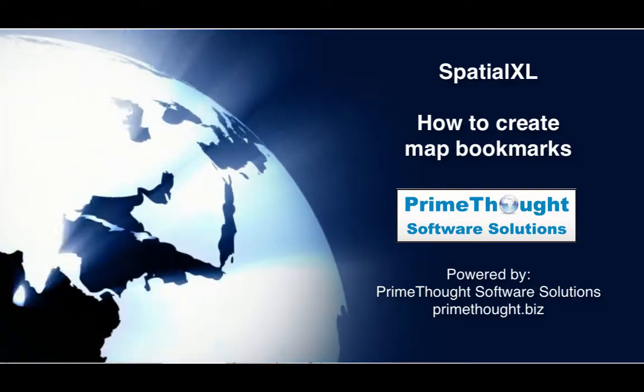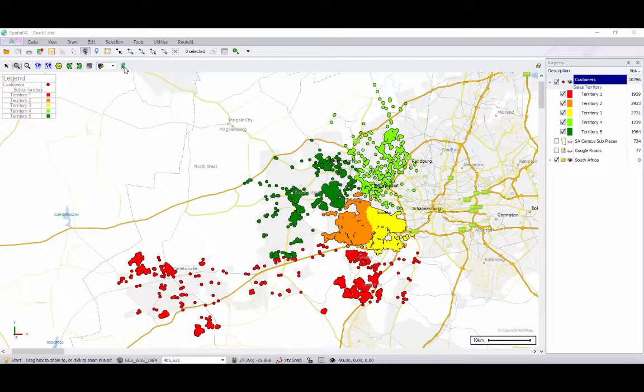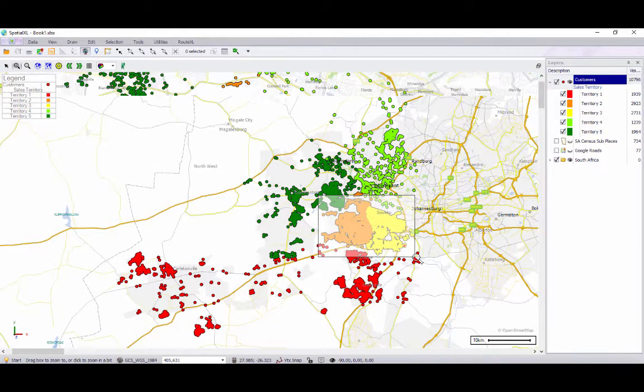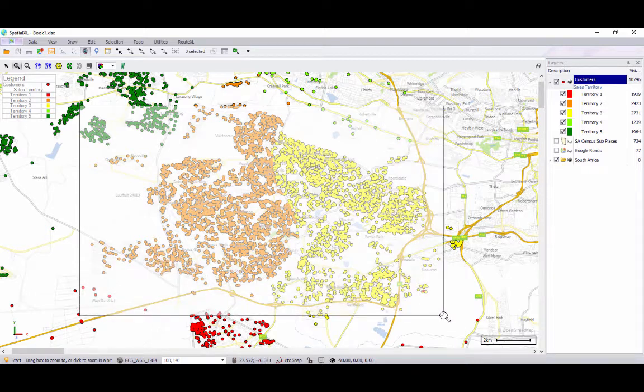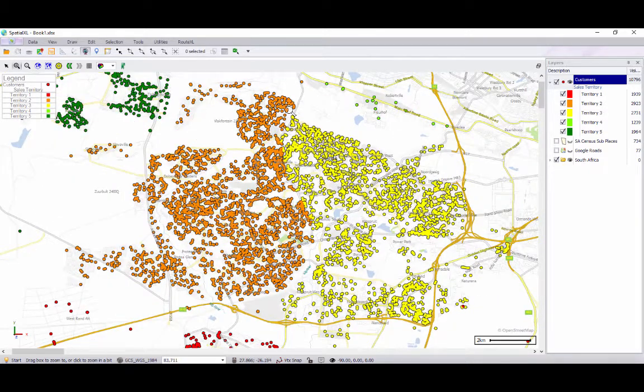The Map Bookmark tool in SpatialXL in the navigation toolbar allows you to create and save bookmarks or shortcuts to any locations on your map. As an example, we'll create a map bookmark for the area of Soweto. So we'll firstly zoom into this location on our map, and then we'll create a bookmark to be able to return to this map view at any time.